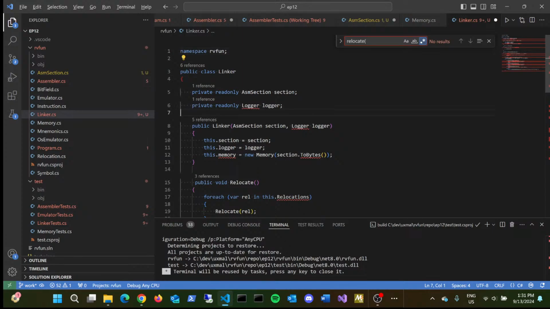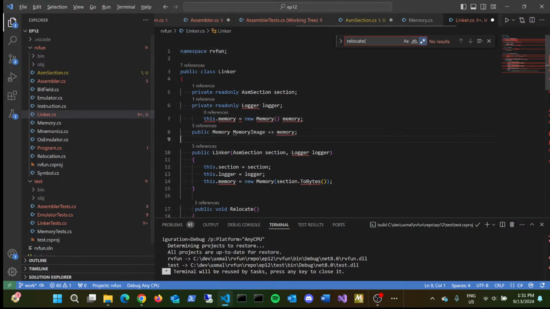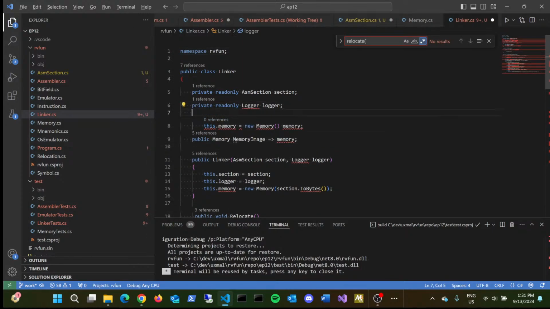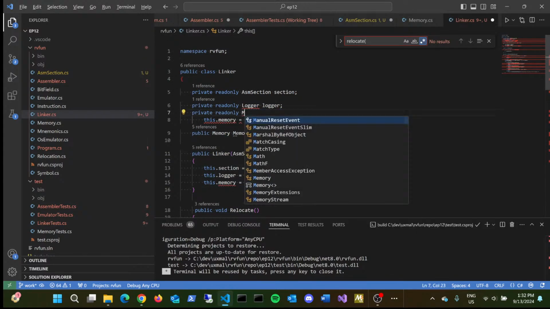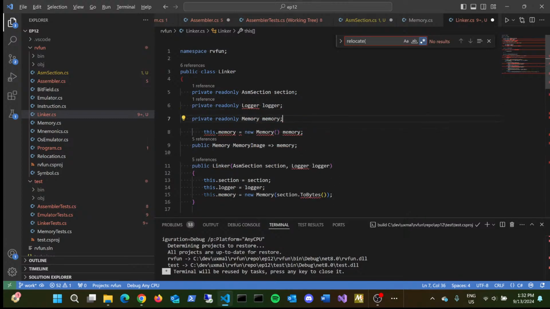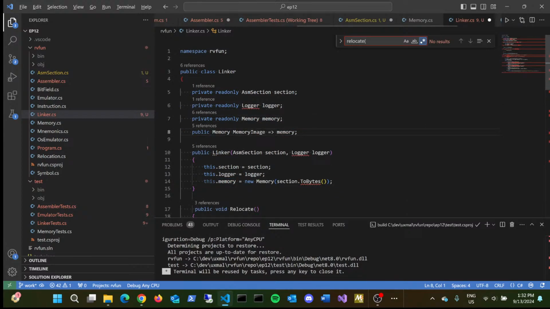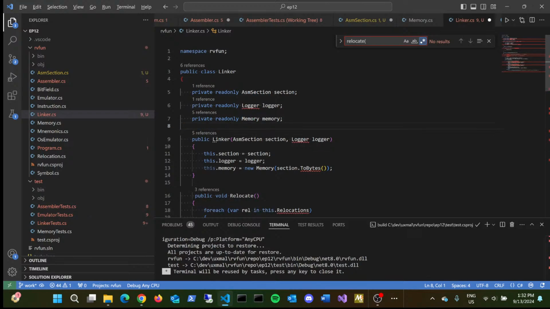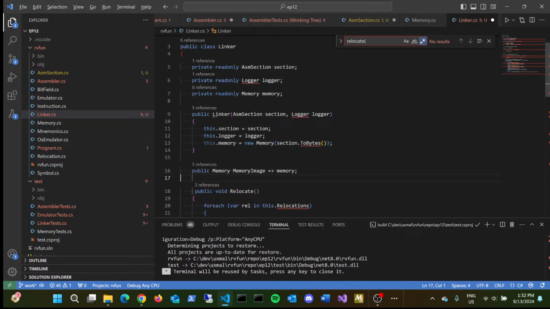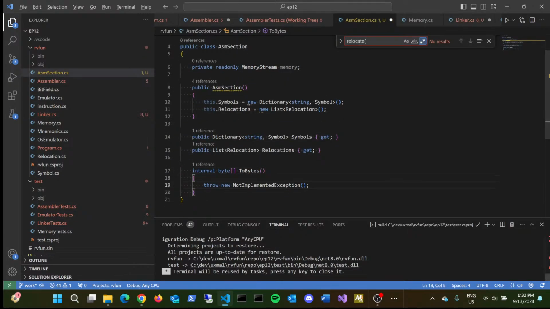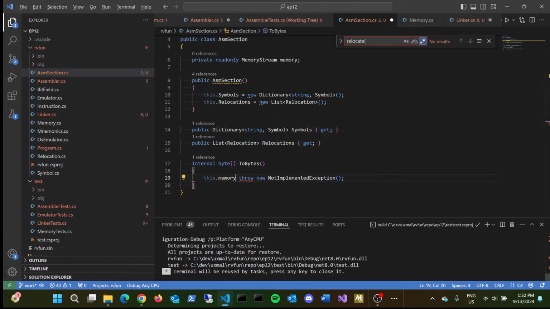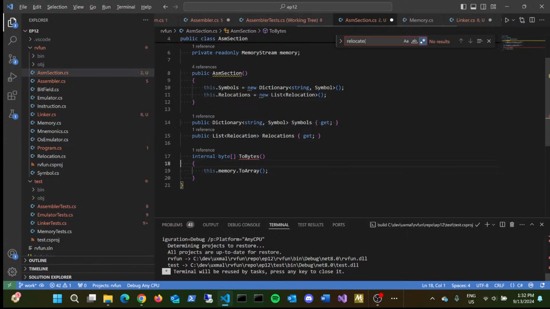So here in the linker, we will have a member variable, memory, and then the property memory image is what we will expose to callers. We need to implement a ToBytes method, and that is going to take the memory stream that we have and call its ToArray method. That will give us an array of bytes.